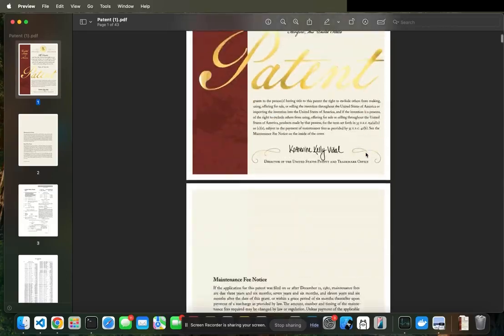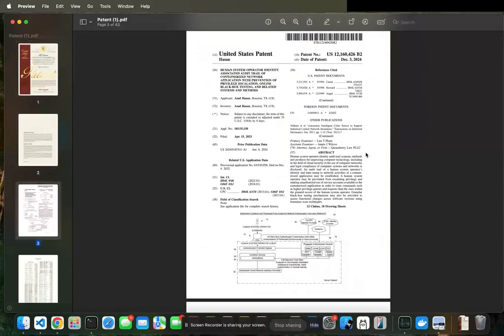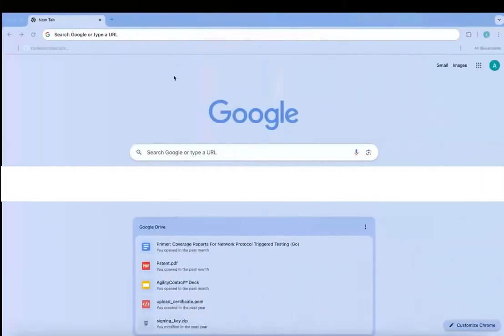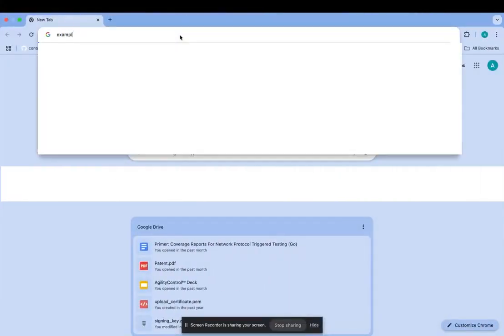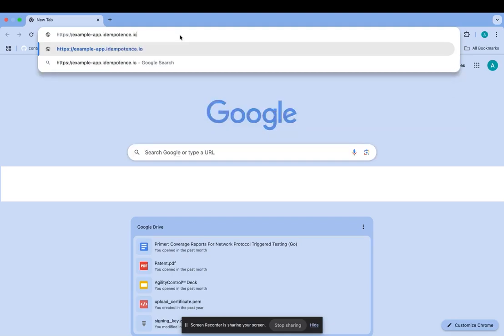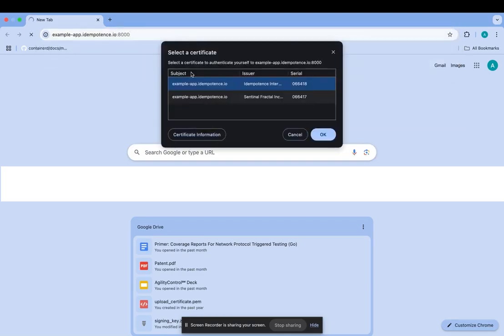You could further read this patent and research it to get more into the details of the design that we put this together with. So without further ado, I'm going to go ahead and perform a demonstration. So I will go ahead and do a login example app. Once I go to this application, it's asking me which certificate I want to sign in as, as this demonstration makes use of TLS client auth.